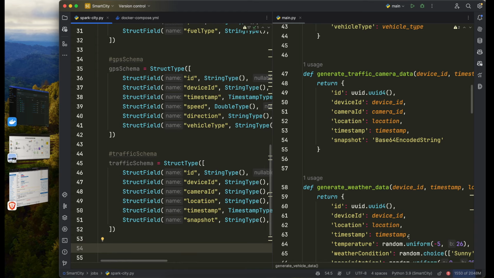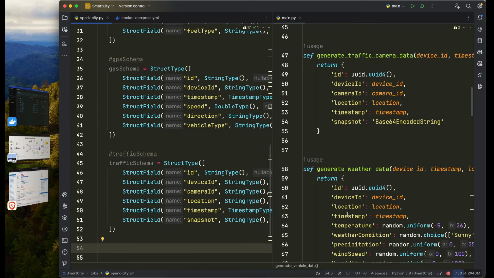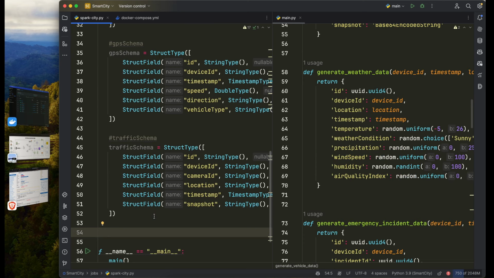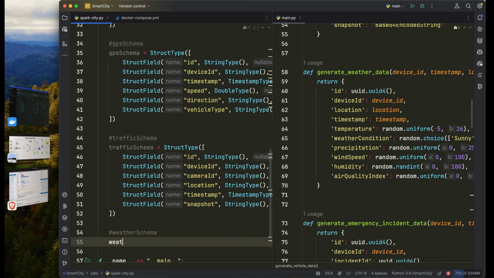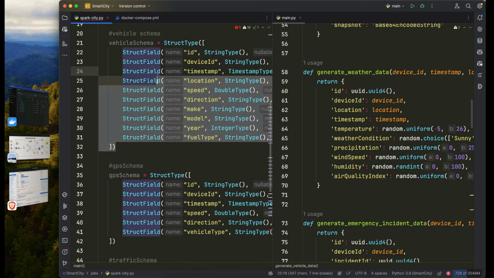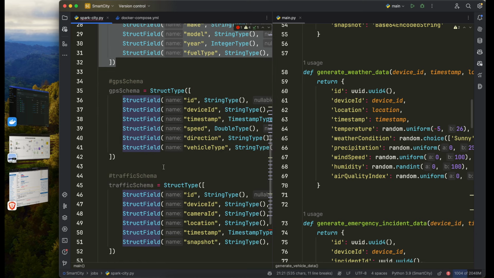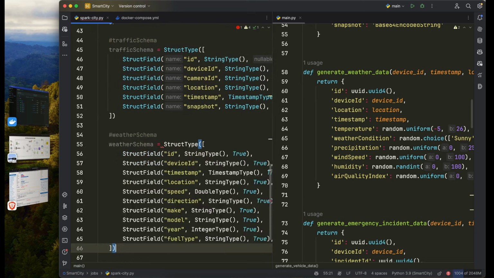So final thing, maybe not final. We have the weather data. So we have weather schema. All right, weather schema, and this will be weather schema. It's going to be struct type. Of course, I'll just copy that as well. This is a little bit long, so I'll copy this one. All right, and in my weather schema, I'll paste it in here.